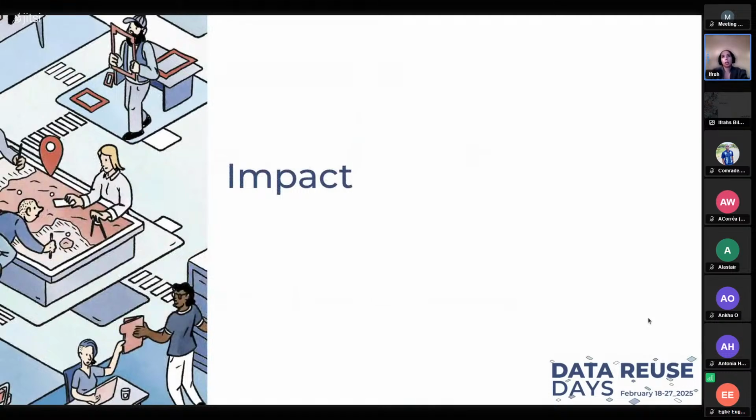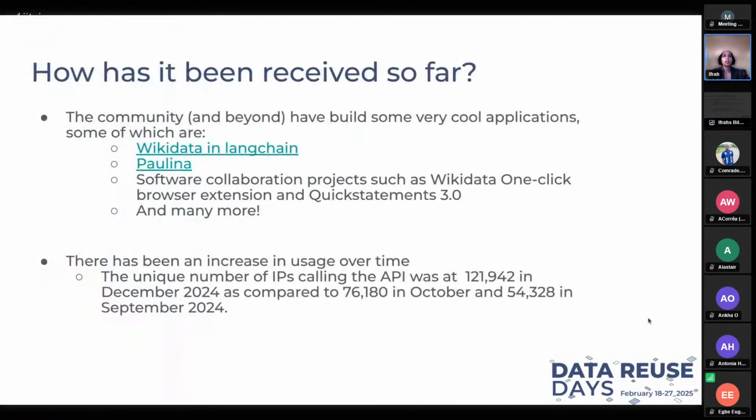So it's been around for a little while. What is the impact that it has had? The community, and not just the community but beyond the community, have built some very cool applications, some of which are Wikidata and LangChain. And again, when you get the slide deck, you can always click on the hyperlinks and go to these applications and try them out if you'd like. There's Paulina, and I think you'll also hear about them on Friday or maybe sometime next week.